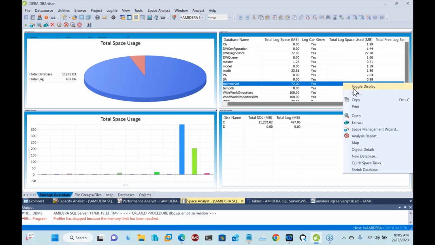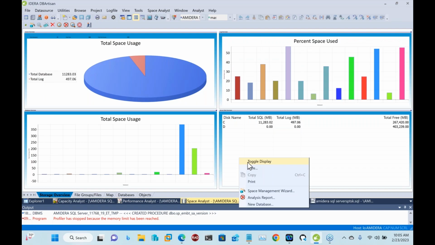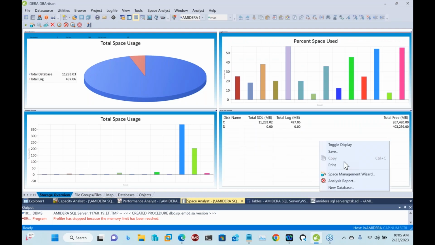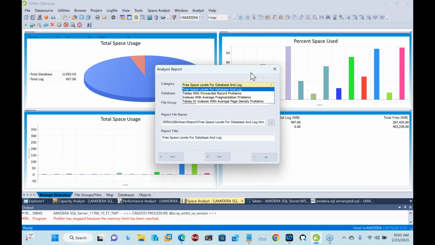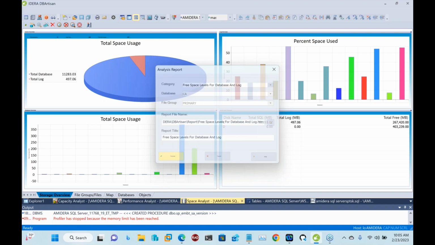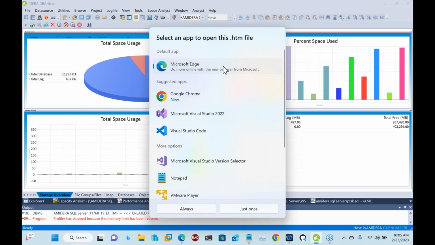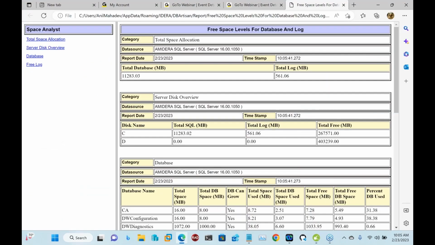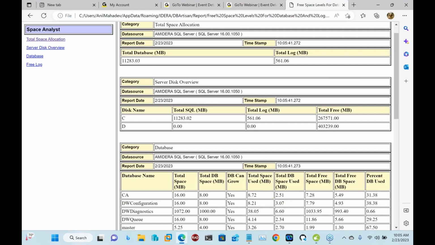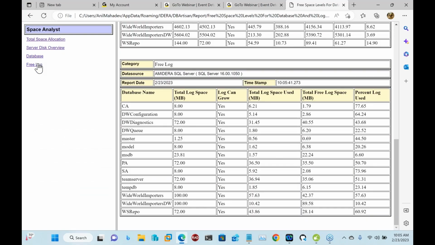Now from here, you can toggle the display, and you can look at an analysis report on which are the space levels and everything. So DB Artisan makes it really, really easy for you to go ahead and accomplish all of these here. Now if I go ahead and create this, I can open it up in Microsoft Edge, and there you go. So I can actually generate reports from this right away, which is pretty nice.